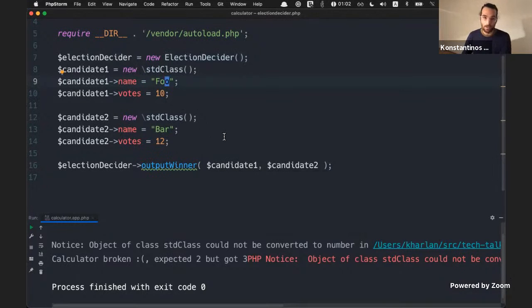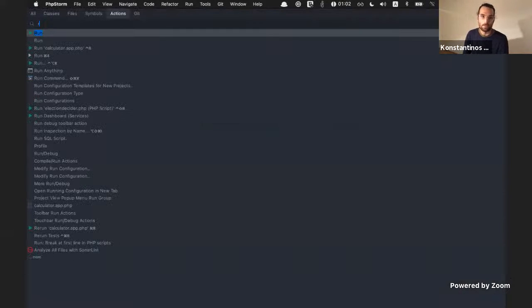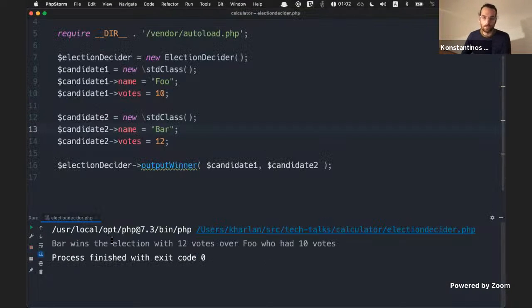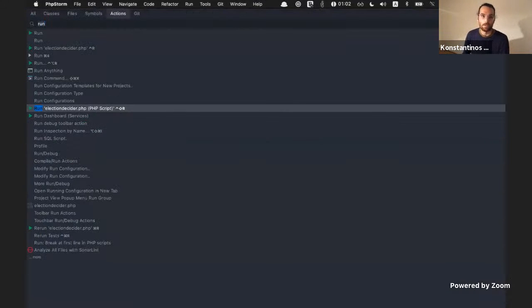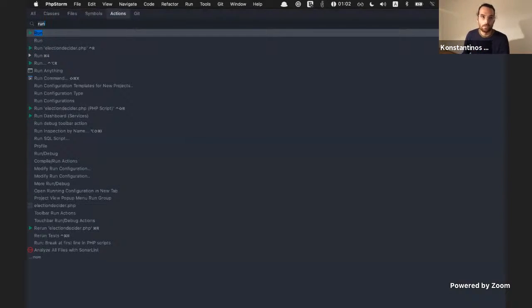You say how many votes they had. You pass them to election decider, which has a method called output winner, and it's supposed to tell us who has the most votes. So let's see what happens if we run election decider. So it says Bar wins the election with 12 votes over Foo, who had 10 votes. So that makes sense. And if Bar has 2 votes and we rerun this, Foo wins the election. That sounds good.